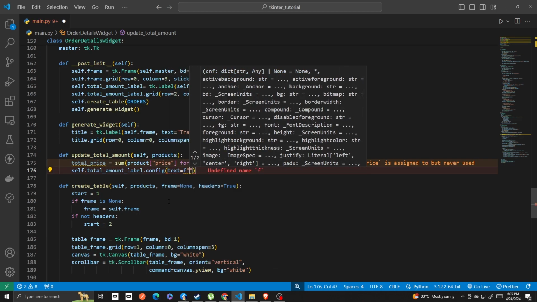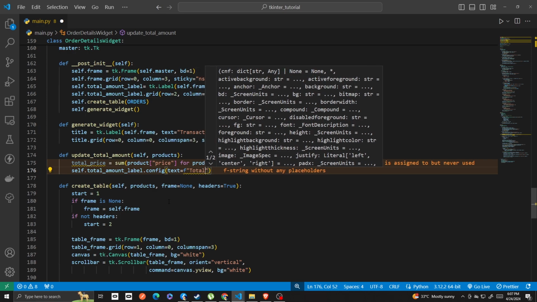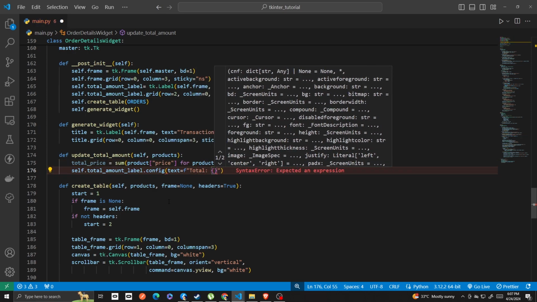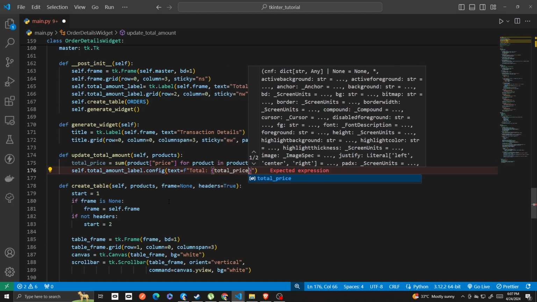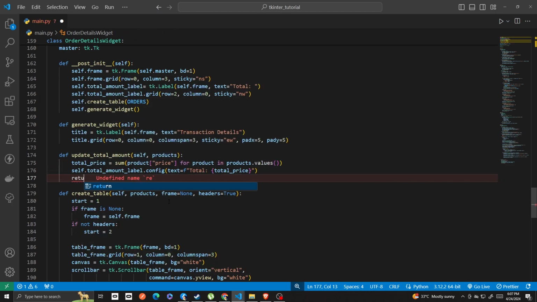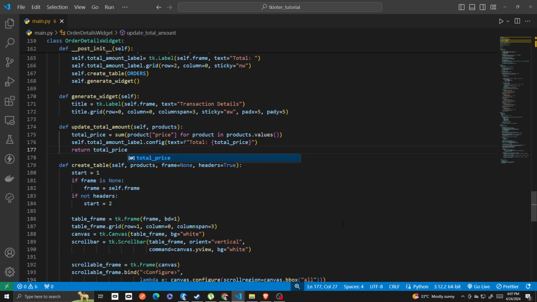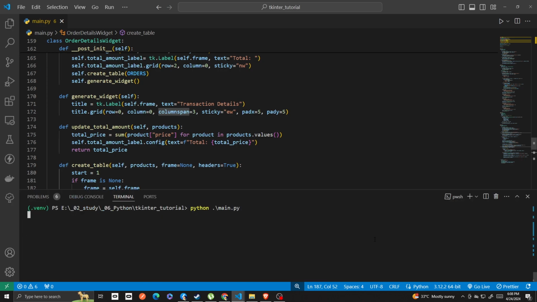And then self.total_amount_label.config text equals, we're gonna update the text, f-string total, here, and then total price. So yeah, I just want to return the total price, but we're not gonna use it like that. So let's try that. Let's call it.